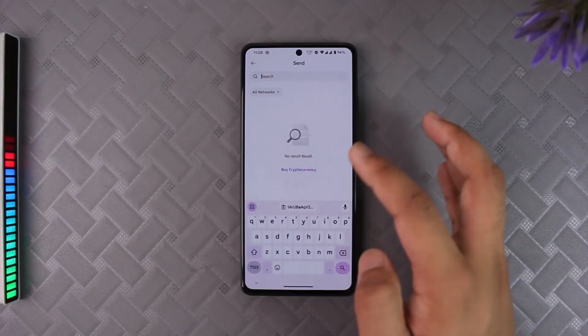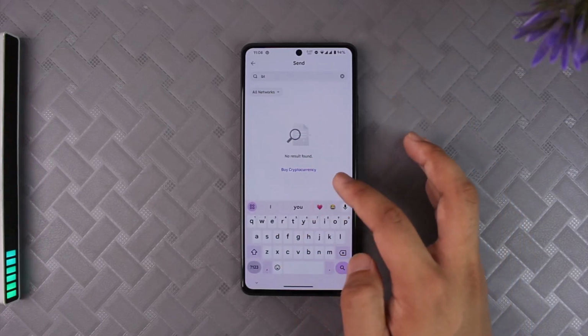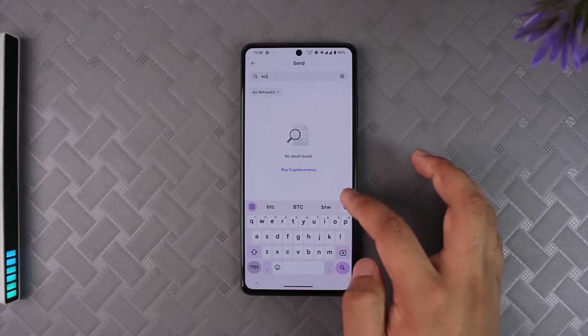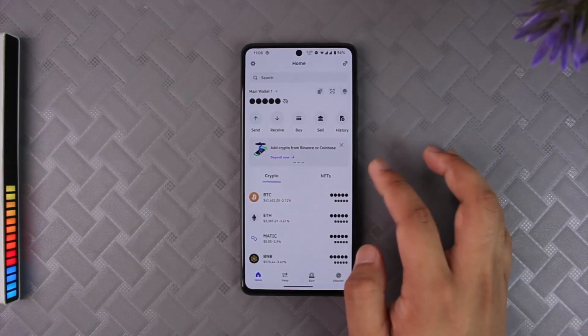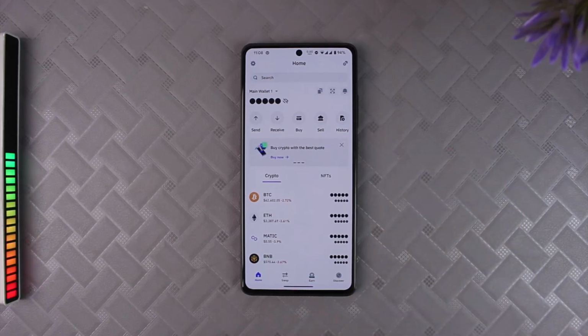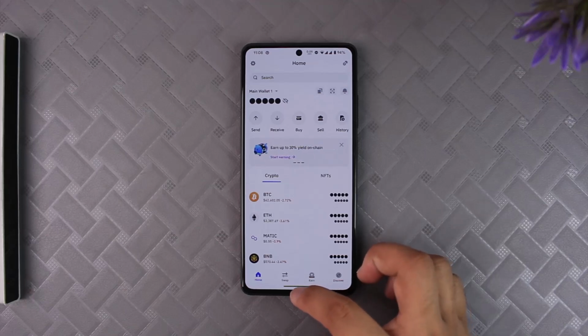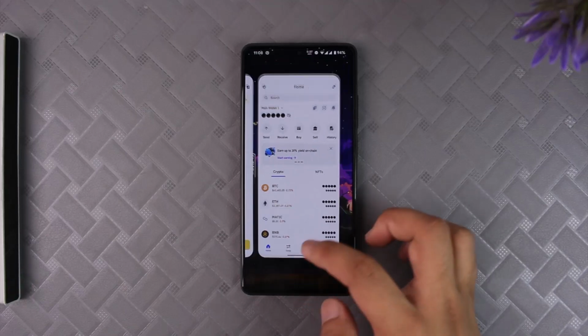Then since it is Bitcoin, we will simply select BTC here again, and once you select BTC, we will be able to simply select that, and we will simply paste the wallet address to which we want to send. That was our Binance wallet address, and we will be able to transfer it in that way. And this way you'll be able to transfer crypto from Trust Wallet to Binance.